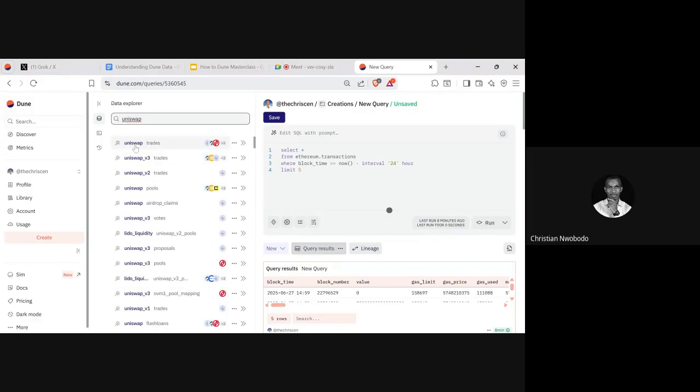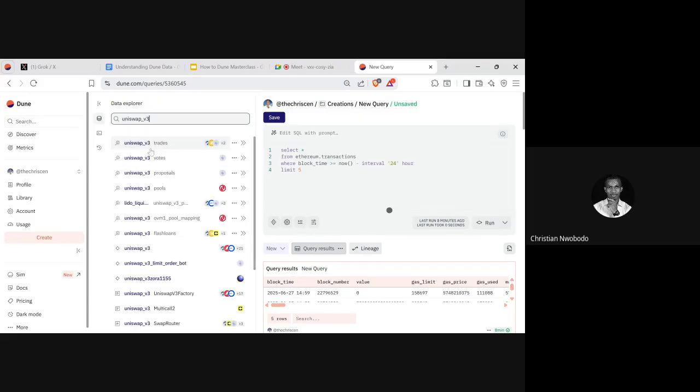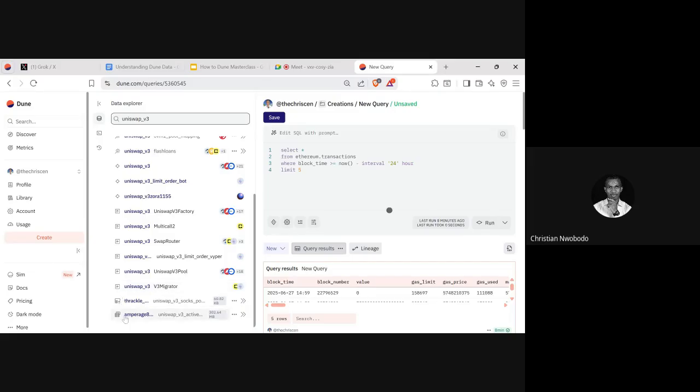As you can see, there's data for Uniswap trades, V3 trades. If you want to focus on Uniswap V3, most of the data is under spells, but there's also one for decoded.